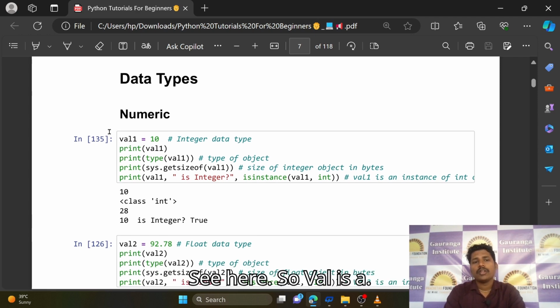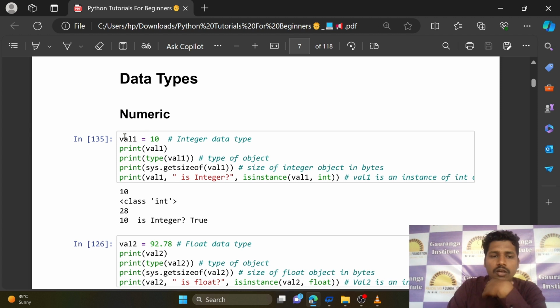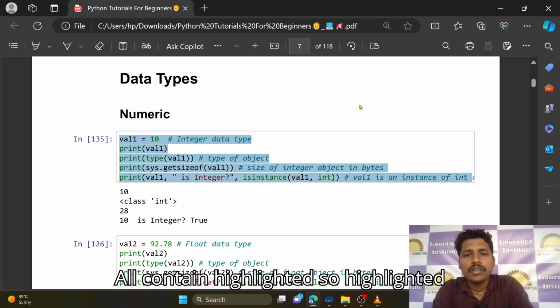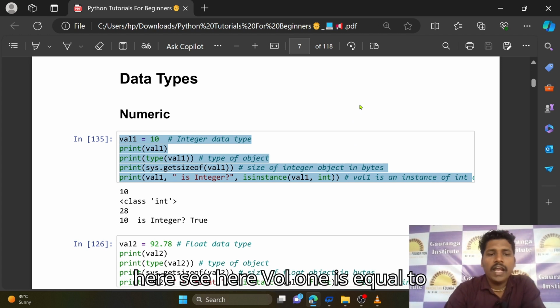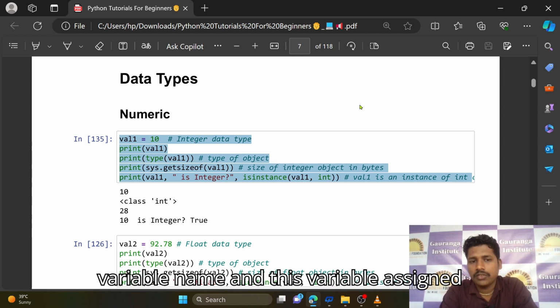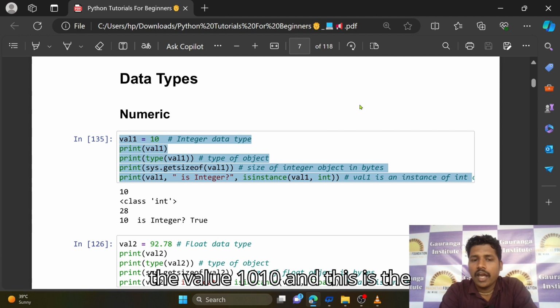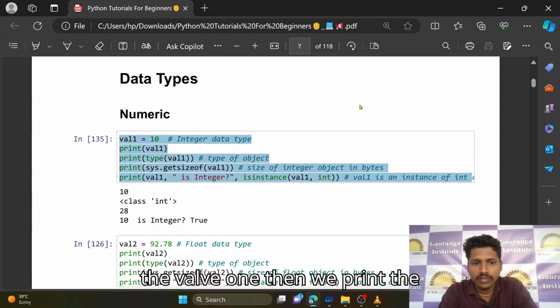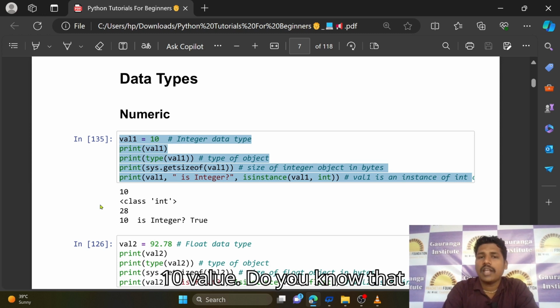See here, we highlighted all the content. val1 is equal to 10. So val1 is a variable name, and this variable is assigned the value 10, which is the integer data type. When you print val1, we get the value 10 printed. Do you know that?